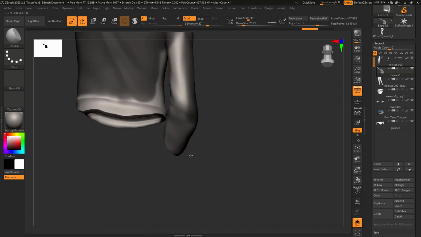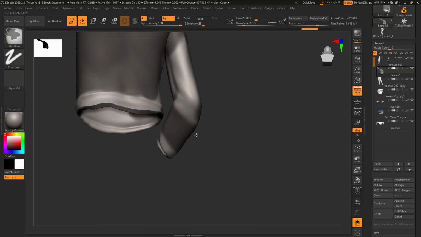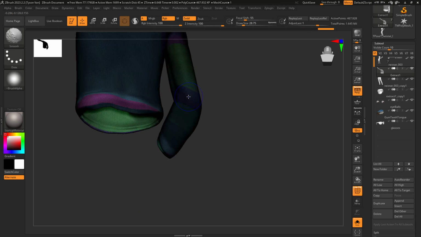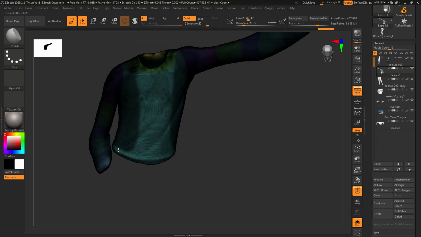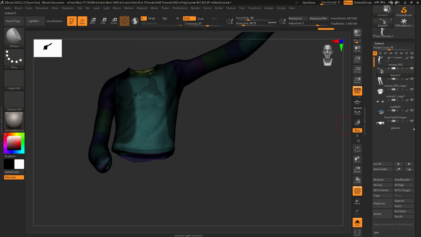Turn on solo mode, get stuff out of the way. You can hit Shift F to see what our polyframe's doing, and maybe that probably would have helped us in the long run. What I'm going to do is duplicate my subtool. It's something that I really like to do.